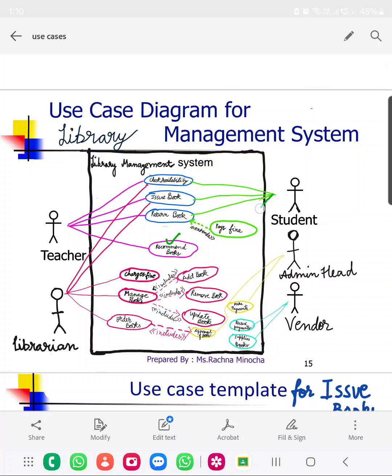So the student is involved in this particular use case, and the return of books will get extended for paying of fine. So if it is the student who is returning the book, then we have this extension of paying the fine. Am I clear? Then we talk about the librarian. The librarian will charge the fine, the librarian will manage the books, and the librarian will order the books. Now charging of fine, the student is going to pay the fine and the librarian is going to charge the fine.